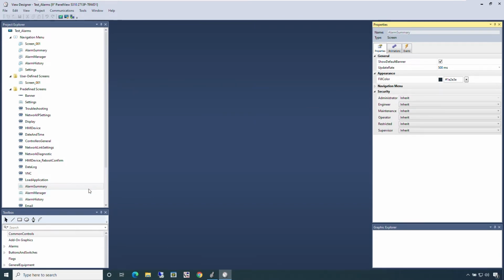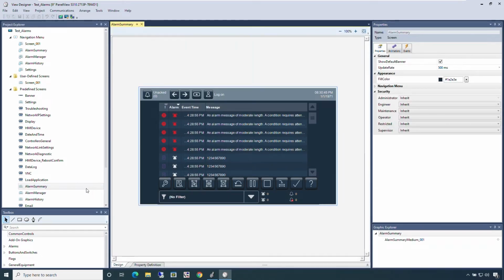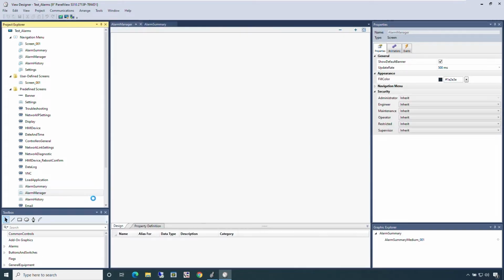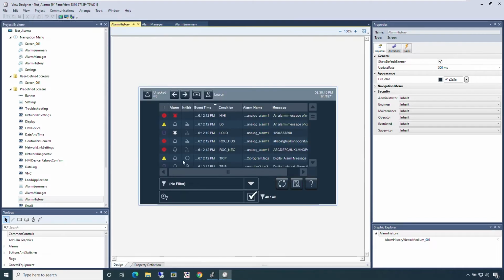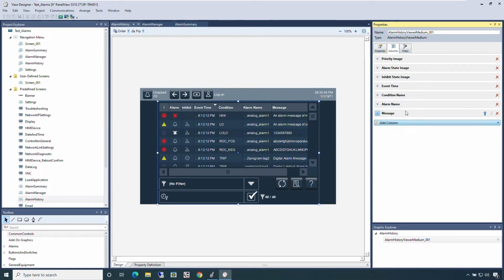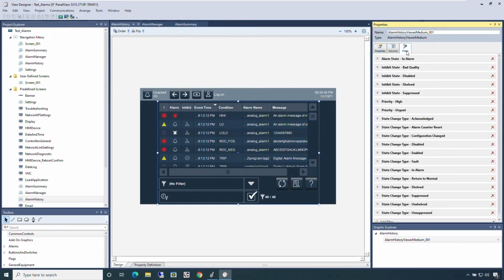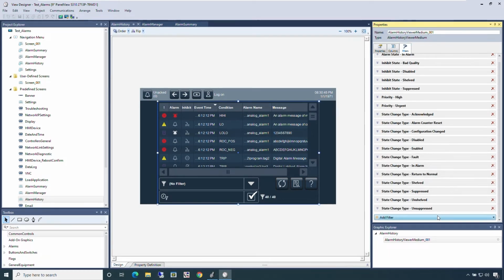To view and use the alarms, we need to create a View Designer project. When created, 3 predefined screens are added. We have screens for the Alarm Summary, Alarm Manager, and Alarm History. In each of these pages, we can change the properties, define the required columns that are visible, and add/remove filters that can be used during runtime.